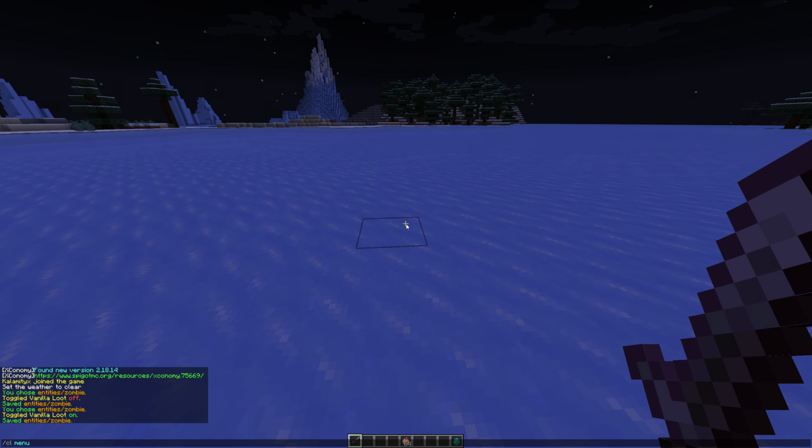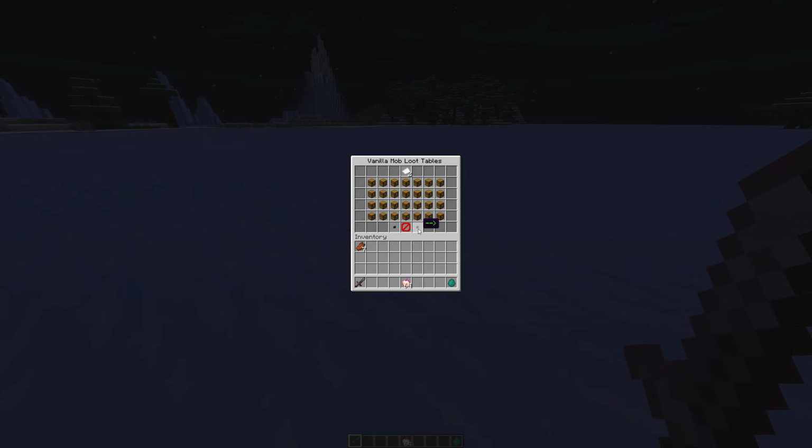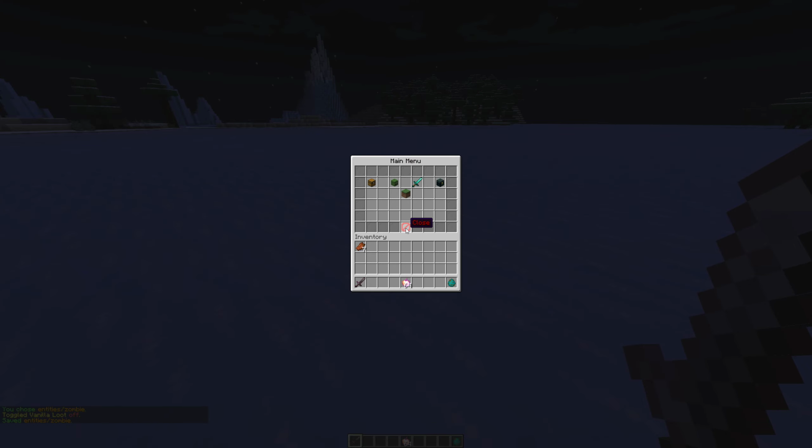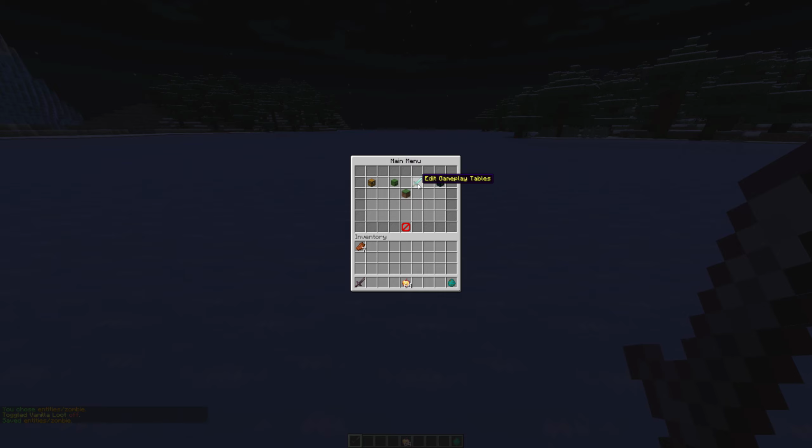So we'll go back and go to zombie. I want to disable the vanilla loot again. And then I'm going to showcase the third category. So right now these are the gameplay tables. Eventually this is going to include things like fishing, drop tables, villager trades, hero of the village rewards, and stuff like that. But right now, what you have control over is piglin bartering.